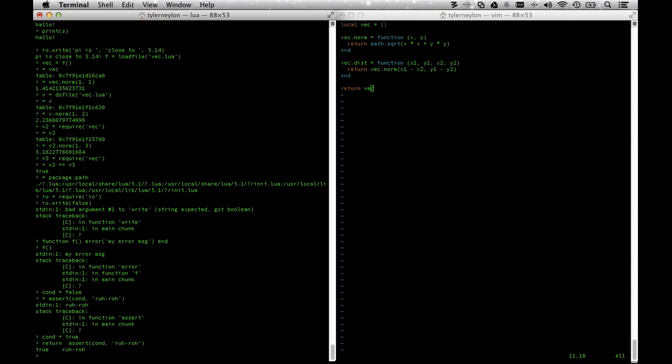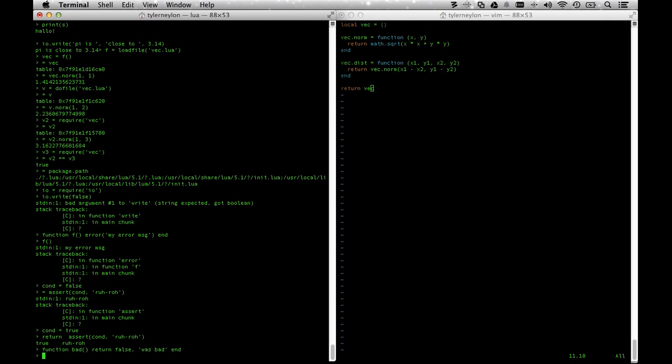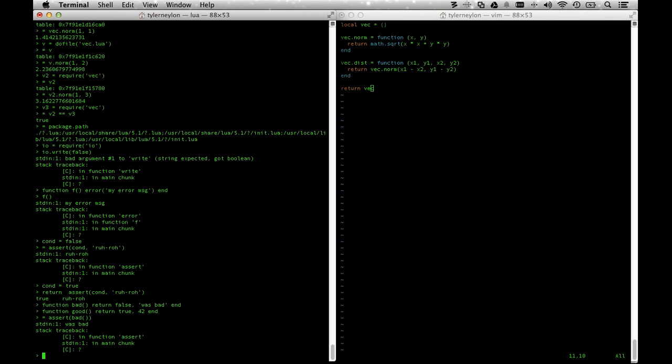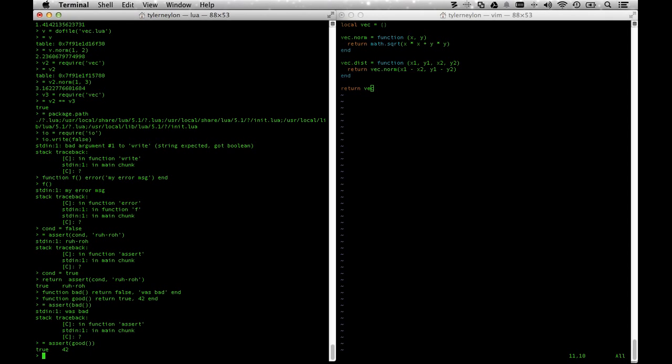A common pattern in Lua for functions that return error messages is to first return a boolean indicating success or failure, followed by, in the success case, the useful return values, or in the failure case, an error message. Assert works well with this pattern. I'll demonstrate by creating two functions that return success or failure depending on which one I call, and we'll see that assert easily wraps these function calls. In this case, it'll throw the error message, and in this case, the good case, it will simply return the useful return values.